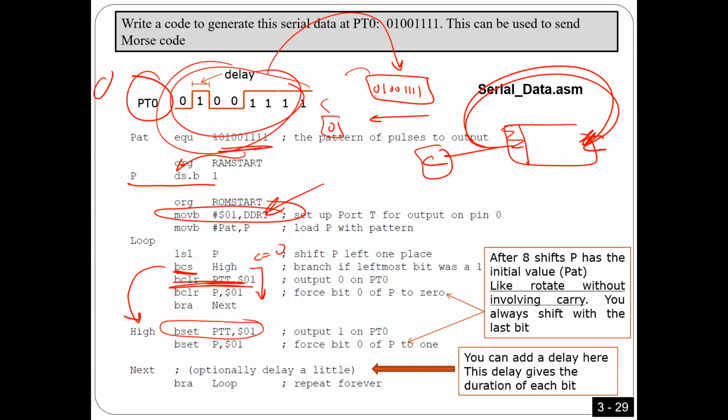All what I'm going to do, guys, here, look. After I shift, if the carry is 0, I'm going to do two things. Number 1, PT0 should equal 0. Okay, the carry is 0, I have to output 0. Number 2, I have to put here 0 as well. You get what I'm saying? It's like rotated, so that after 8 iterations, I'm going to get the same number again.